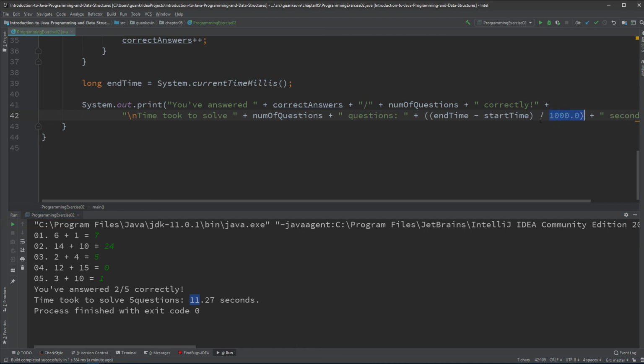And the reason it shows a decimal number and not an integer like last time is because I specifically divided this value by a floating point number and not a whole number. By dividing by a floating point instead of an int, it will now convert this whole thing to a floating point. So you get a slightly more accurate time or result on how long it took you to solve this.